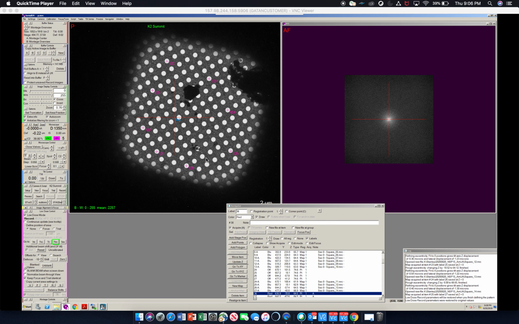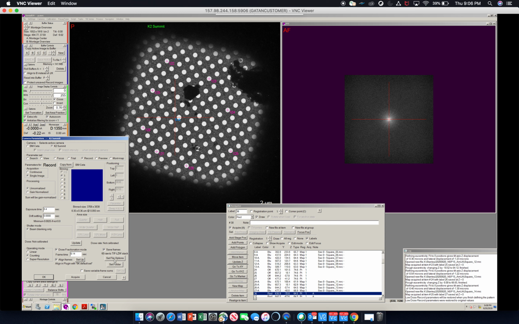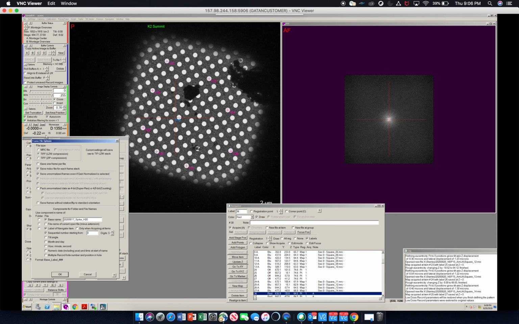So the first thing you want to do is make sure that your data is going into the correct directory. So we're going to go to Setup, Set File Options, and you're going to be greeted with a window that looks like this. You're going to leave everything as the default settings, except you're going to change the base name in this window. So we're going to give it the correct date, and then the protein name. This is A9.